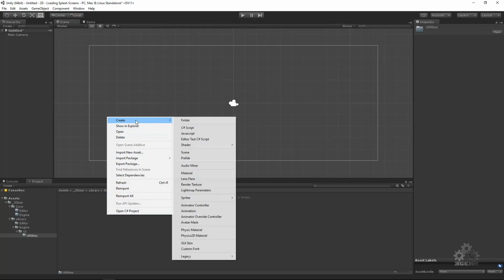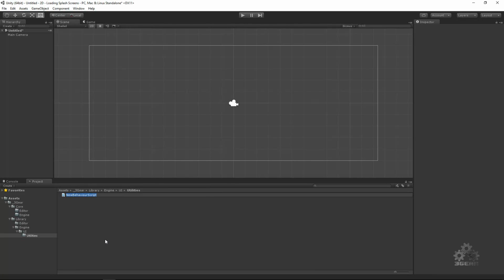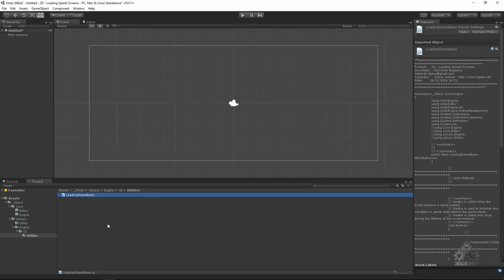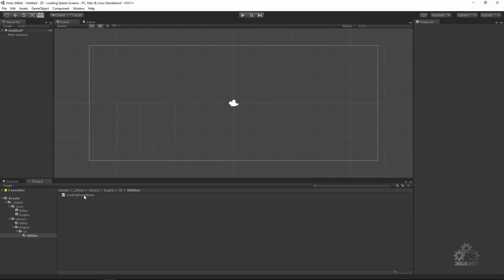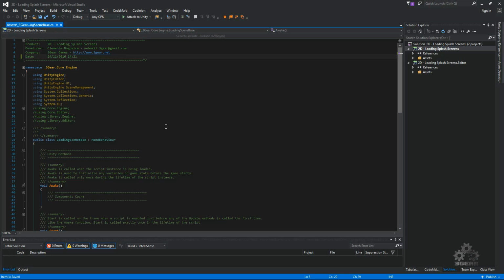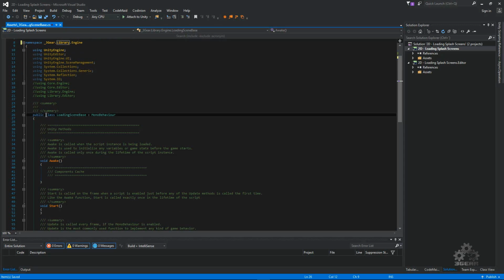Okay, my script will be loading scene and will be a base one and the abstract one. I like to work with abstracts. Okay, let's change the core to library. And the class will be abstract.